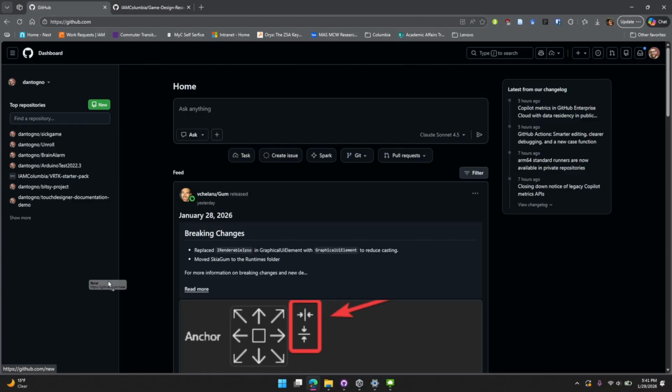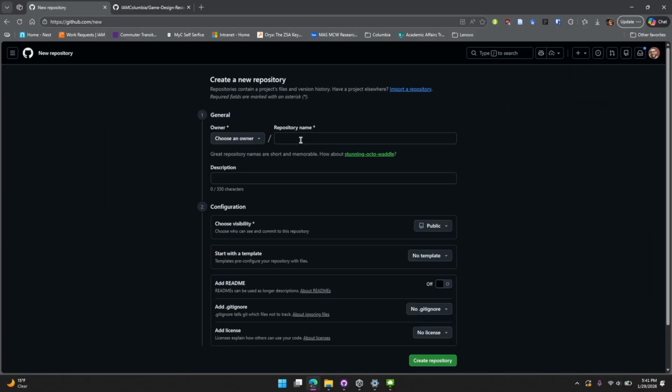So I'm at the GitHub website. I'm going to choose new to make a new repository. So for class, if you're in my class, we are going to try to make stuff in the IAM Columbia organization. If you need to be added to that organization, you can get a hold of me. If you're not in my class, you can just do your thing.